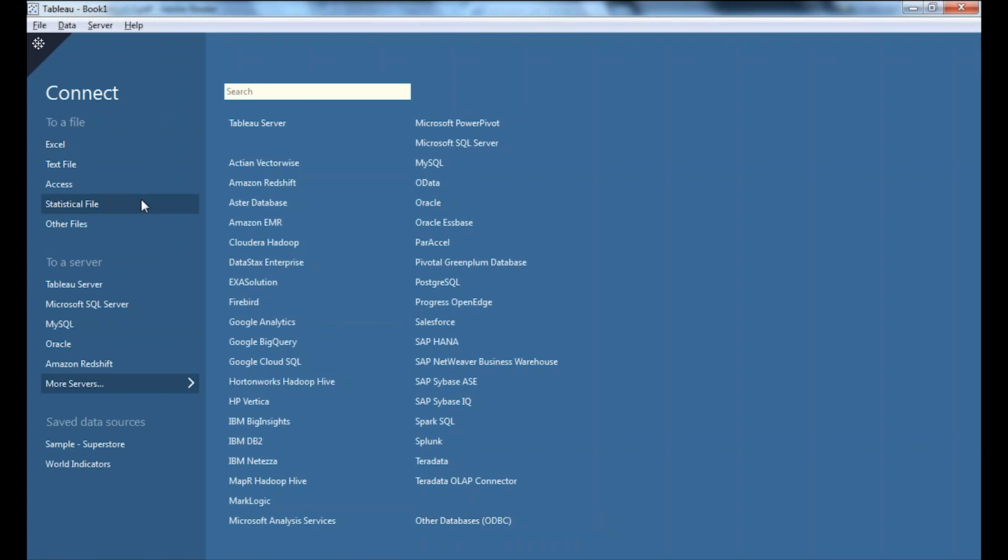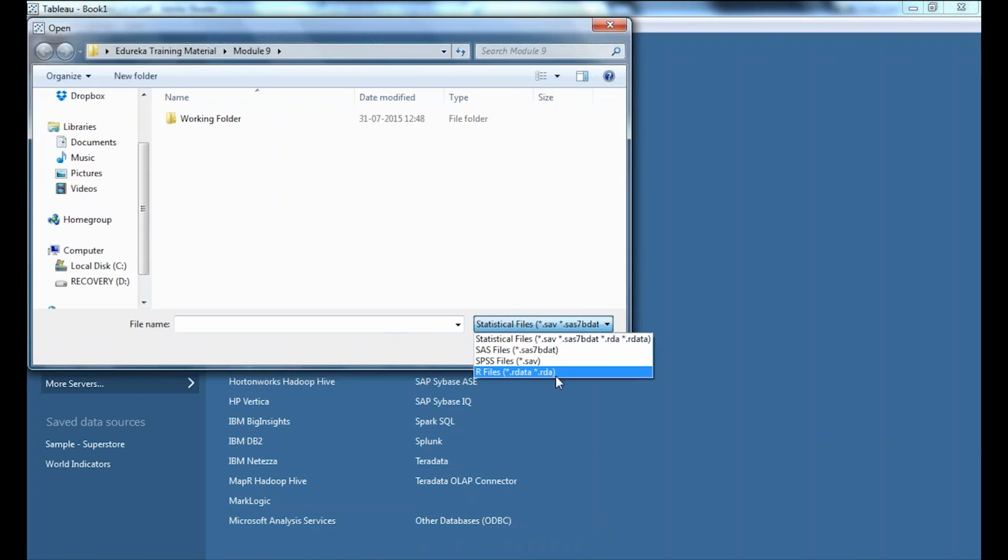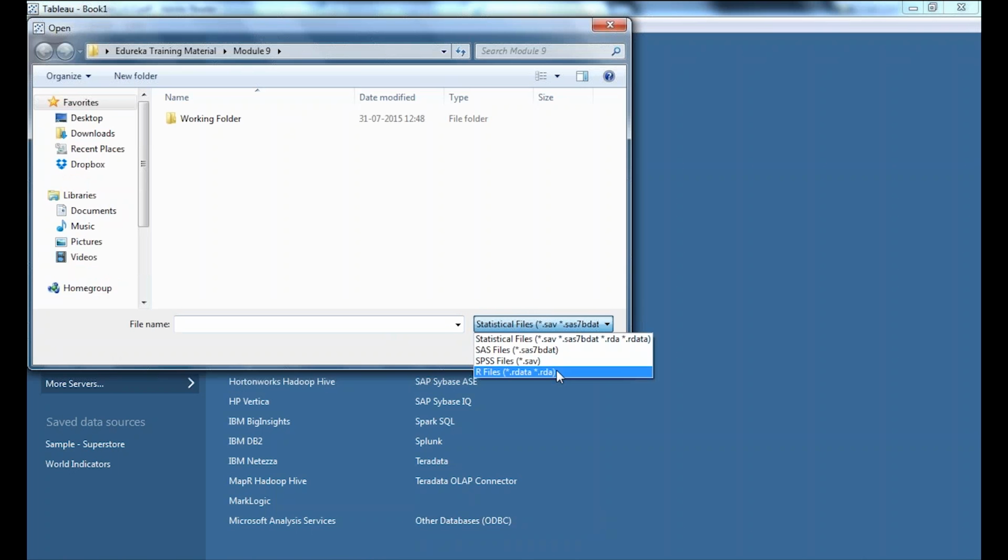And say in statistical file, there are options to connect to SAS, SPSS, R. Okay, so these are the leading statistical tools. The R that we talked about, which we'll be seeing more in module 9, those files, SAS file, SPSS file, all those data files we can connect to and create visualization on them.